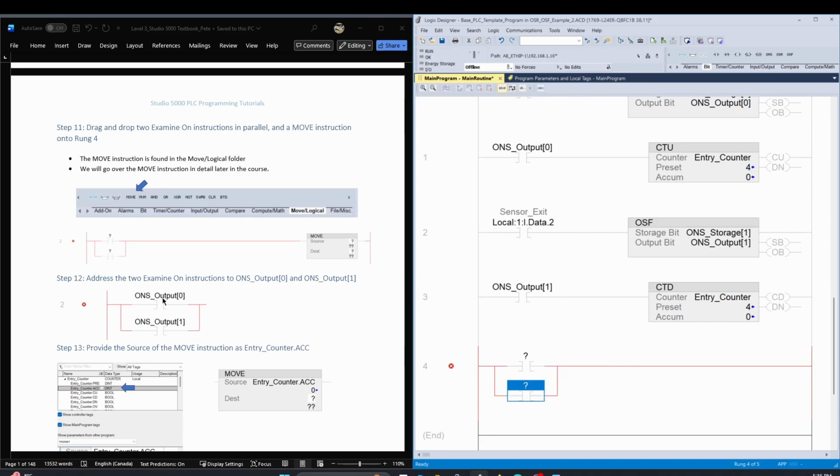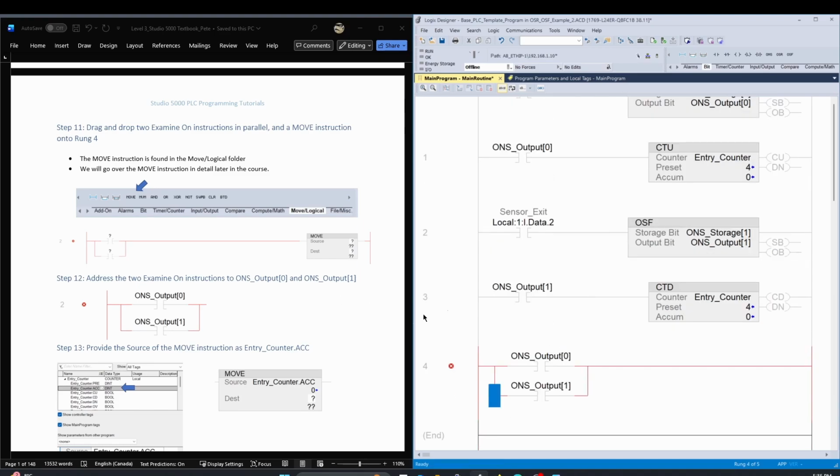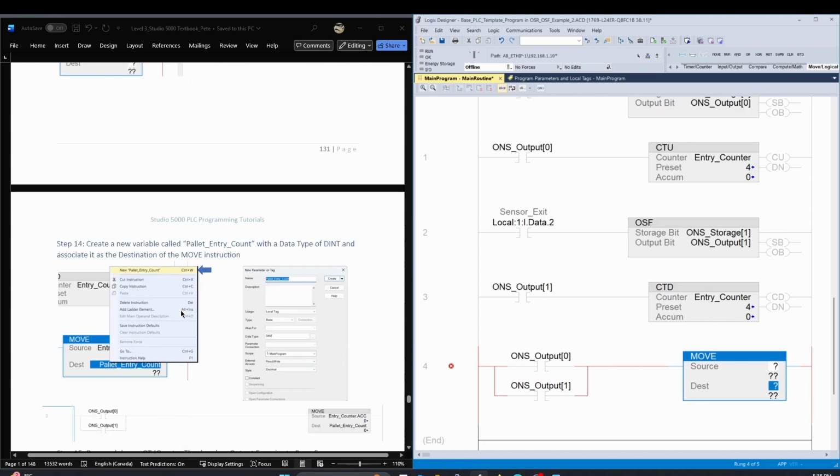Beautiful. Those guys are going to be associated with our outputs. So I'm going to grab this guy and drag it down to here until I see green. And this output. So both the output of the OSR and the OSF will then go to a move instruction. We haven't talked about move instructions yet. We're going to go over those in more detail. They're over here. So let's see. If I click here, I think I got to click here to go over a touch. There we go. So they're under the move and logic, and I'm going to grab this move instruction and drag it down. Again, we'll talk about this in more detail, but it's essentially just moving data from a source to a destination.